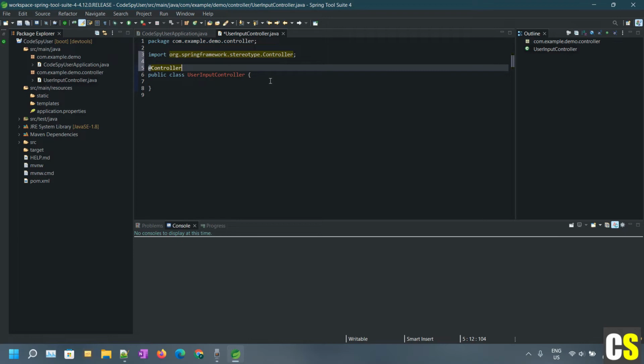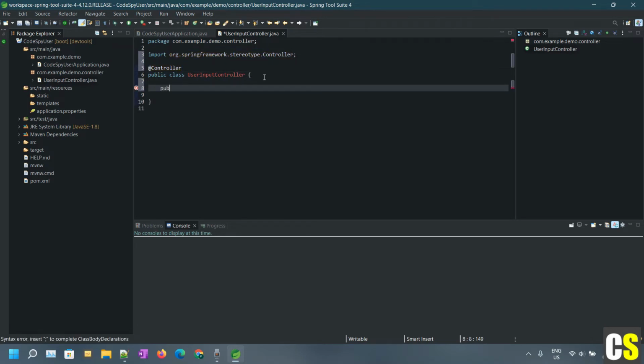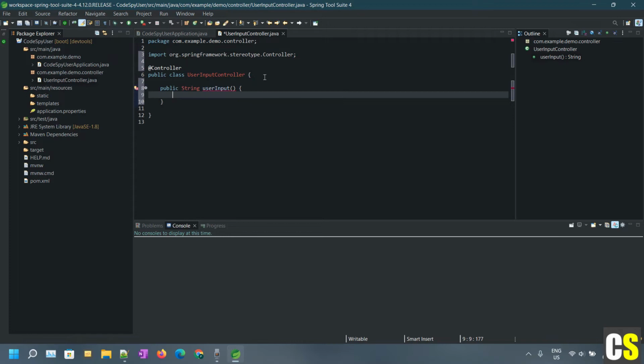Here in Spring Boot we are not using XML, right? All the mapping you can do from classes, or controller classes, you can say, right? So for that we are going to create some methods. Public string, and we will put user input, right? So now our method is created. Now we will make this method do some mapping, right? So we will use some annotation like request mapping.